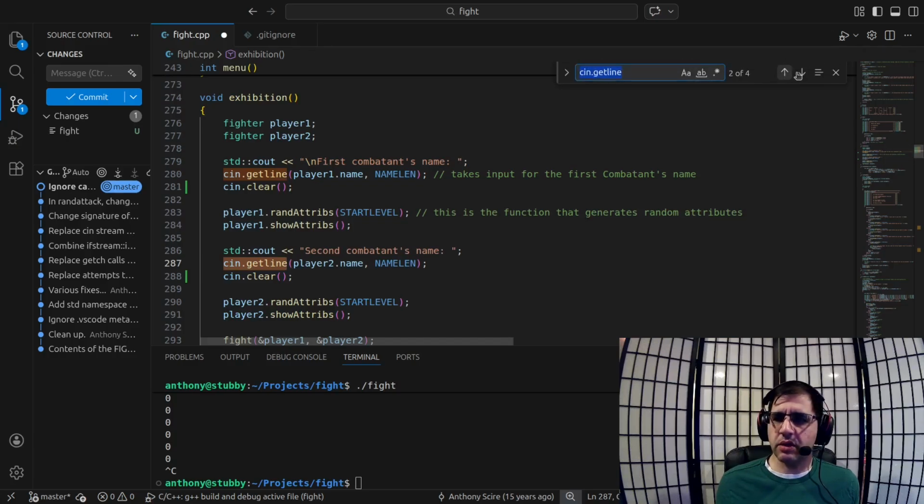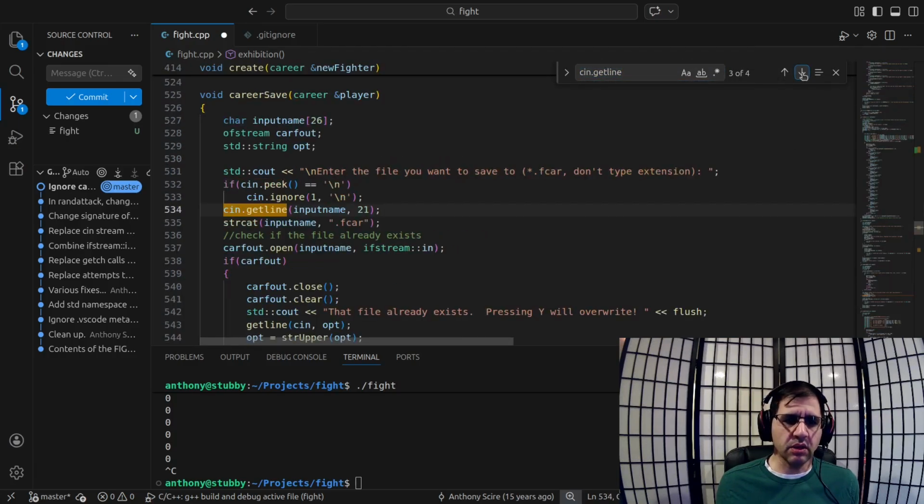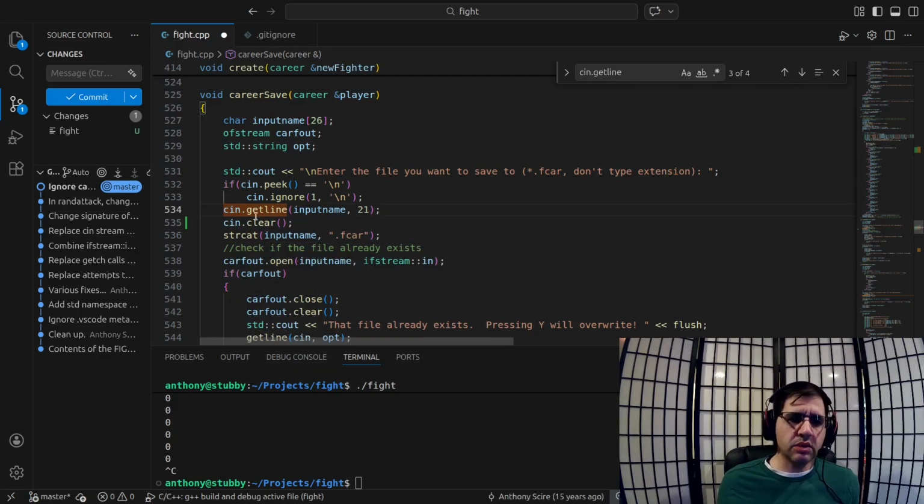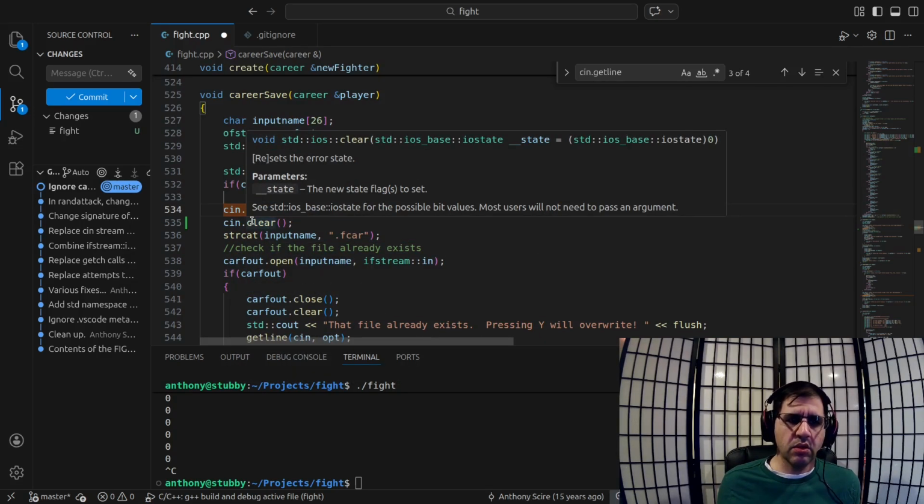Alright, let's just find all instances of this and see if we got to do something. Here's another one. We're taking 21 characters. Oh, that's interesting. Why is it 21 characters here? That seems entirely arbitrary, but let's do cin clear. What does cin clear actually do? Resets the error state. That's all it does.